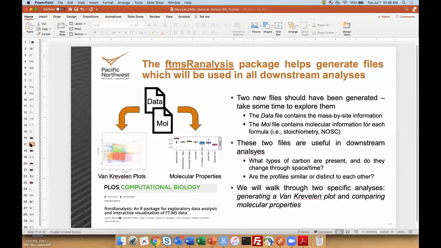So we're just going to walk through two analyses, and there are so many more analyses that can be done, but just two. We're going to be generating a couple of Van Krevelen plots. So these are plots that plot the O to C ratios against the H to C ratios to kind of get an understanding of the molecular landscape, I like to say. And then we're also going to compare molecular properties, so things like aromaticity or just mass across all of our samples and just get an understanding of what's there. These are not in-depth analyses. These are just kind of seeds showing you how to work with this data.